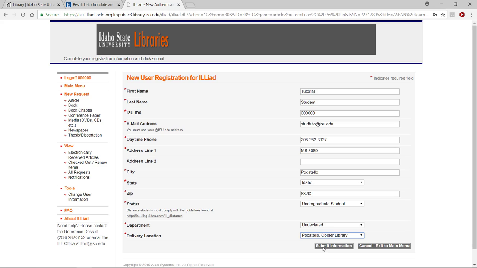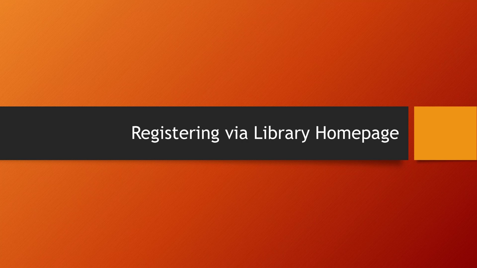Finally, click Submit Information. If your submission is successful, you will be brought to your ILLiad Interlibrary Loan account main menu, which you will see later.